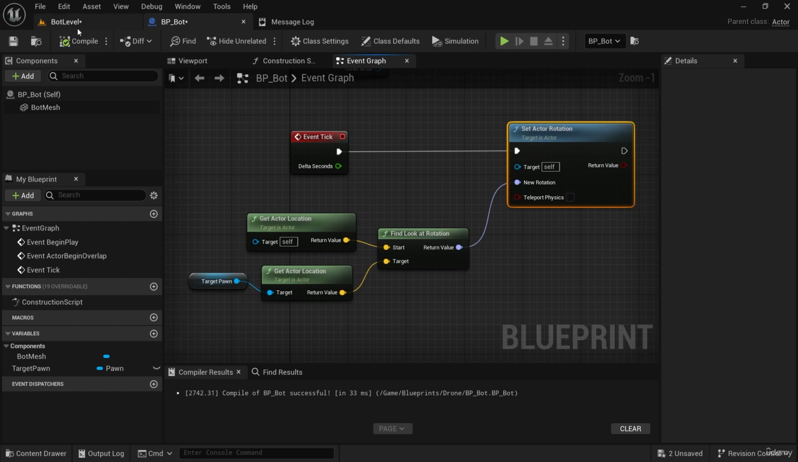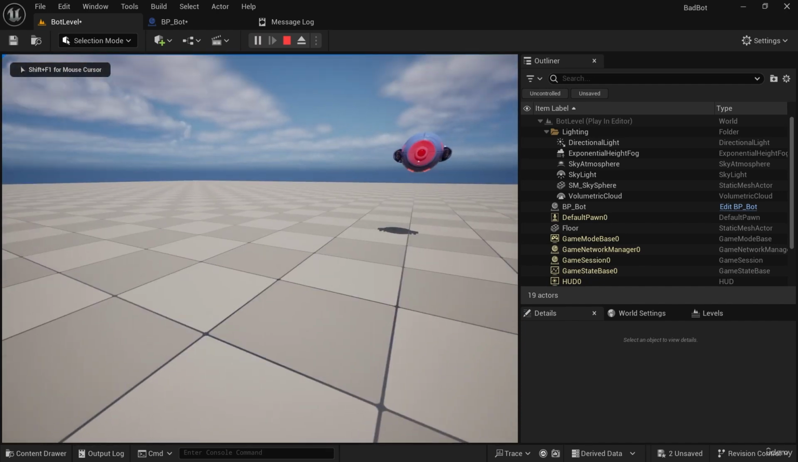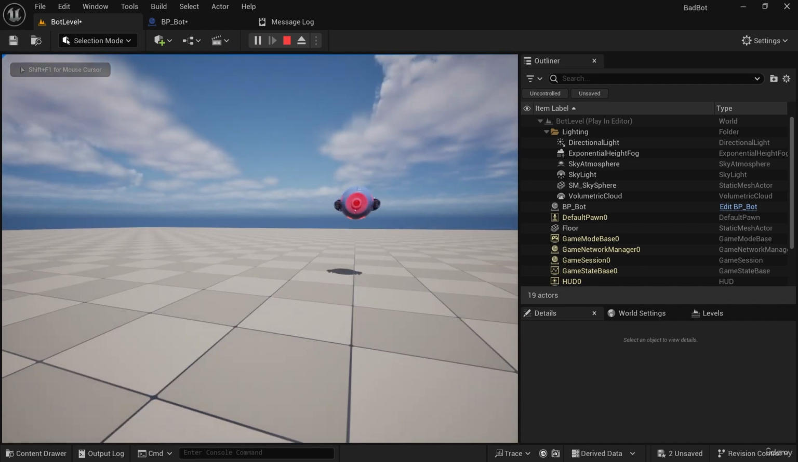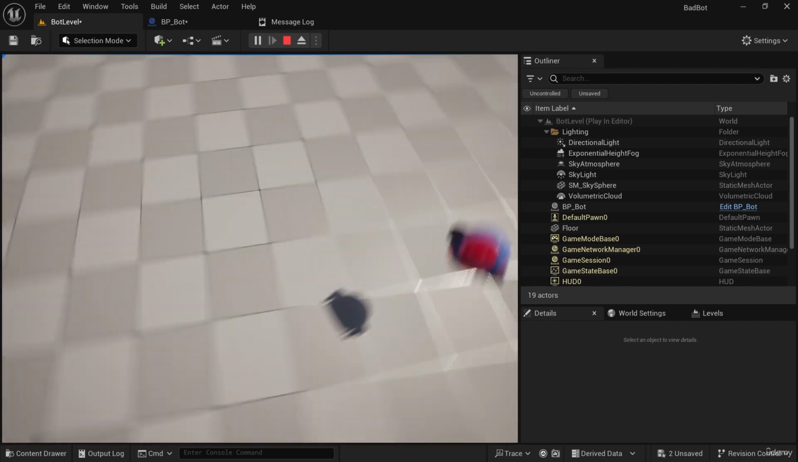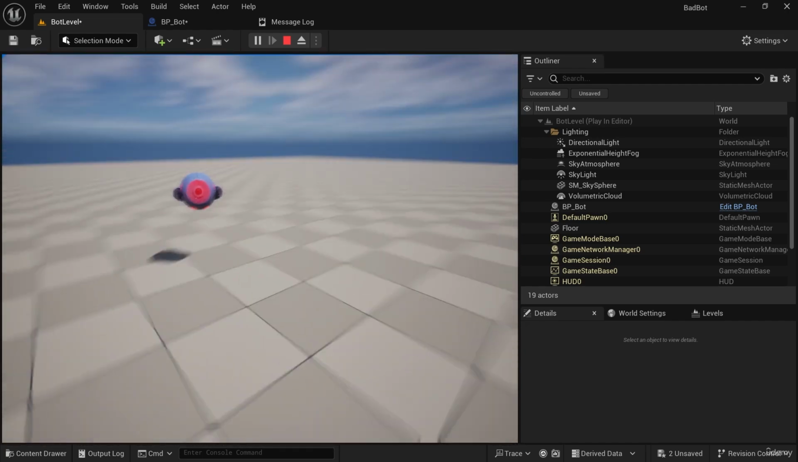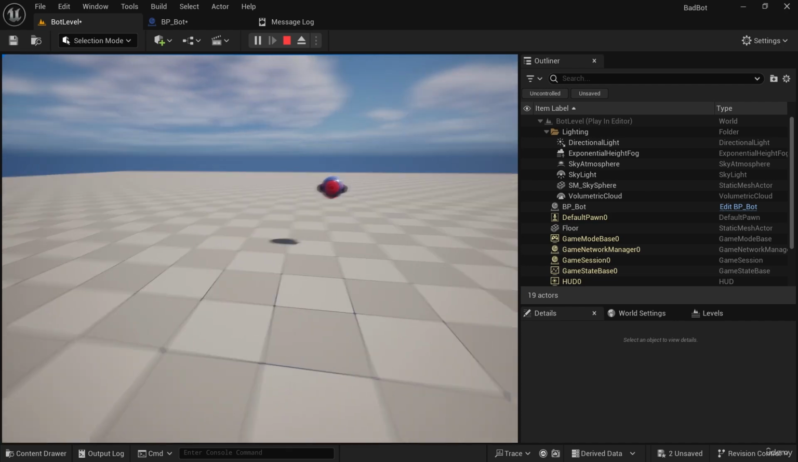Let's see how this looks by pressing play. And look at that. Our drone not only faces us, but if we move around, the drone continues to look at us, which is actually really creepy. But that was our goal. We wanted our drone to face us.